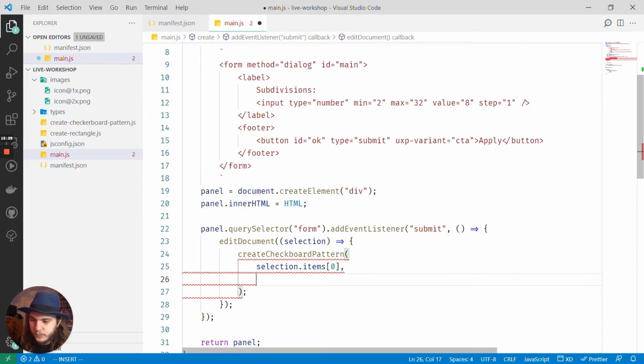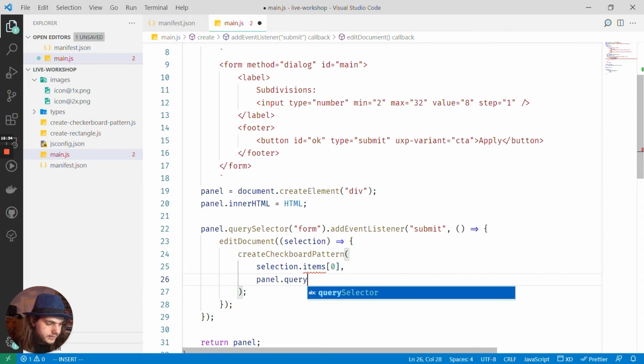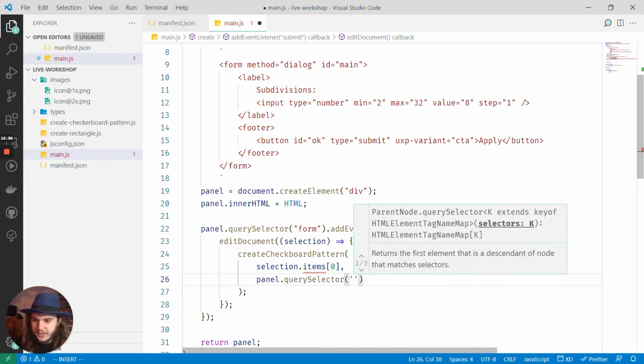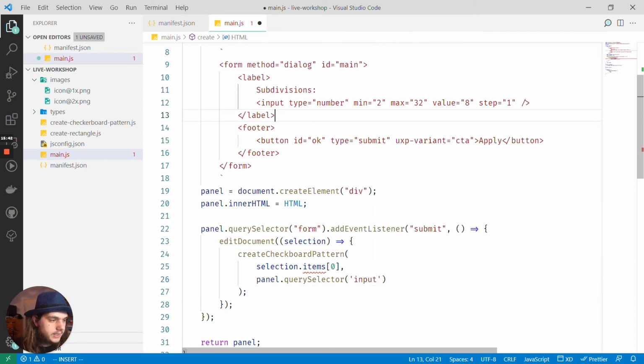So all we have to do is basically we go into our panel, and within the panel we can say query selector, and we can pass any CSS selector here. We want to select our input element, and since we only have one input element, we don't even need any ID or something like that. Alternatively, we could also, for example, say ID equals subdivisions, and then do something like document.getElementById subdivisions down here, but actually we don't even need that. We can make it a little bit simpler because we only have this one input field. And so of that one input field, it is actually the value that we want to get.